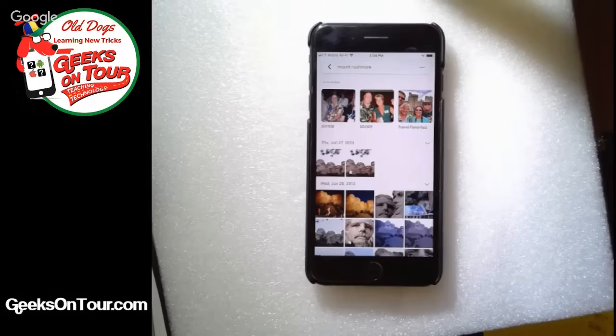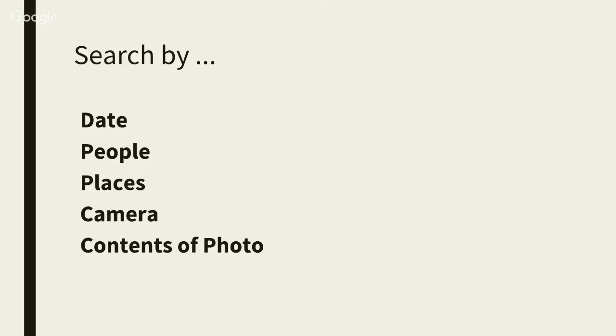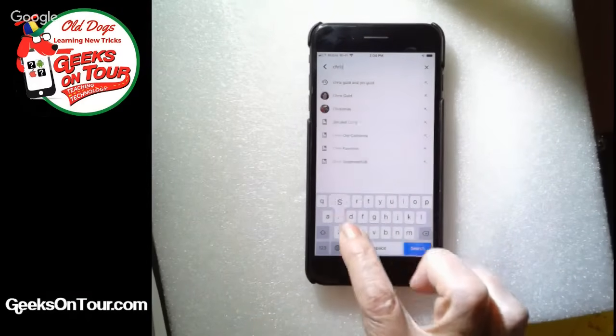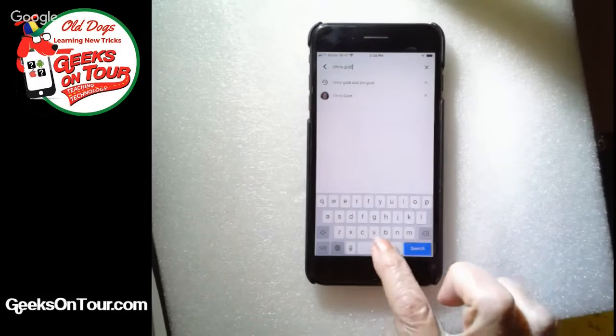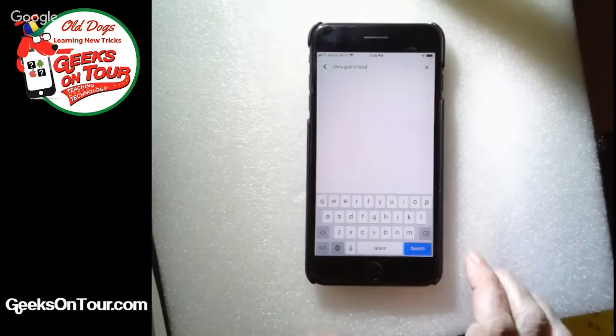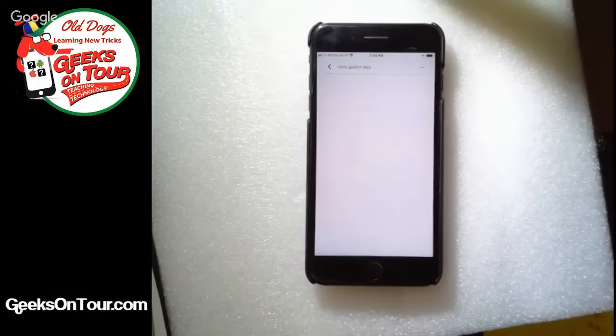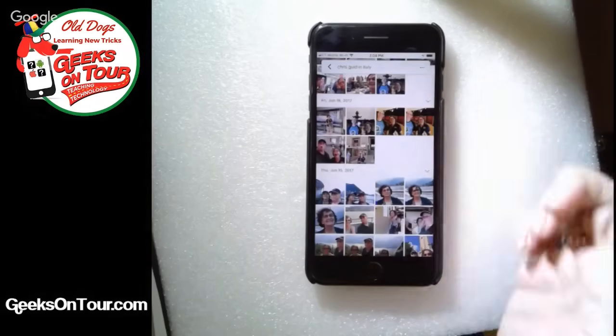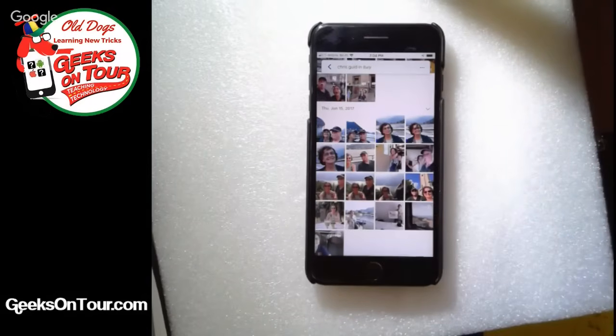So that's places. Or you can combine this too. So I can say Chris Gould in Italy. And that will show just the pictures of me in Italy on our trip last year.